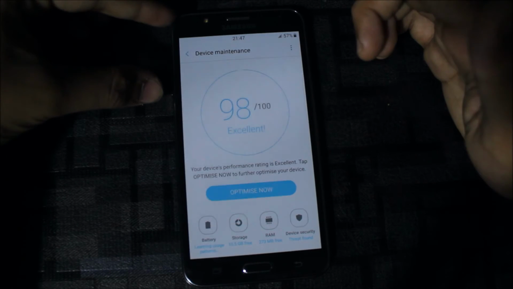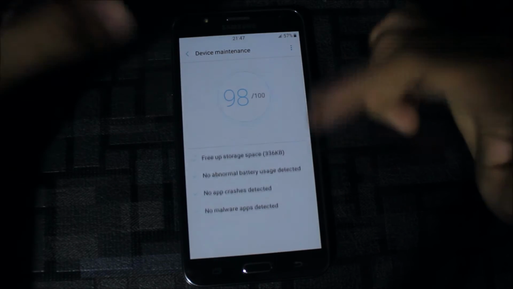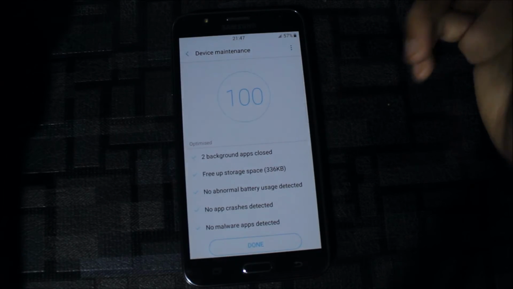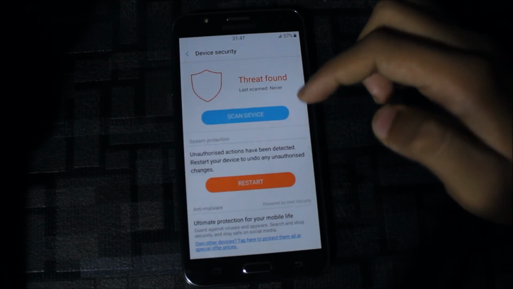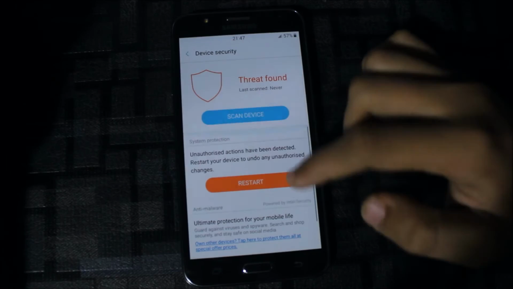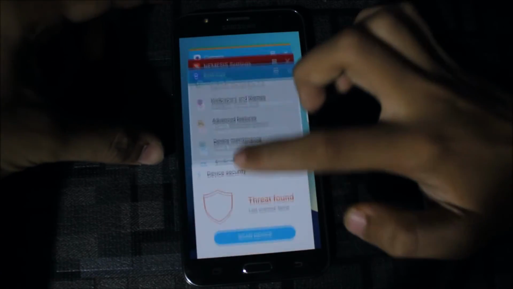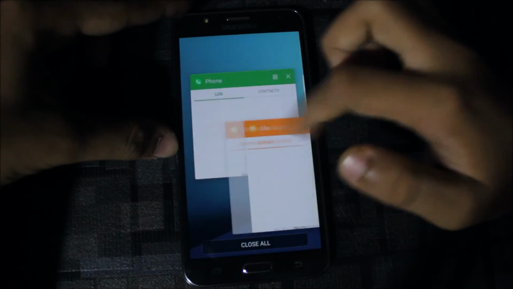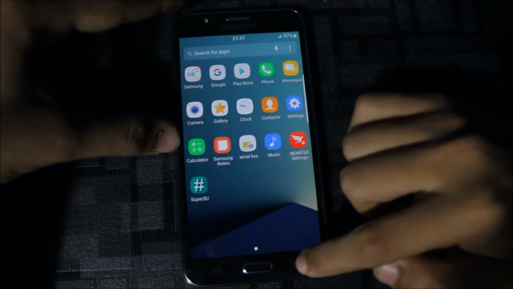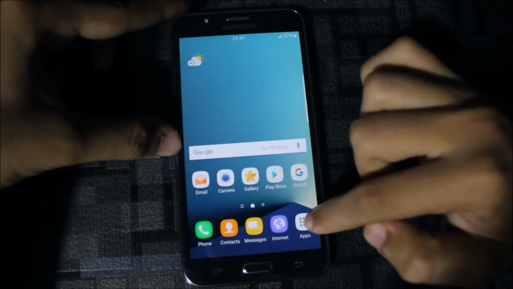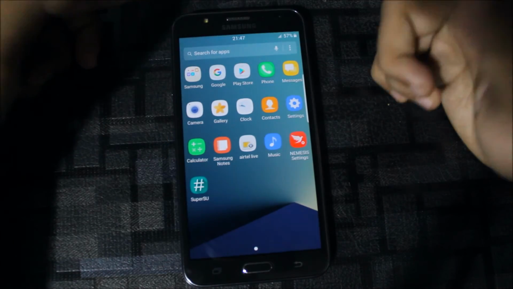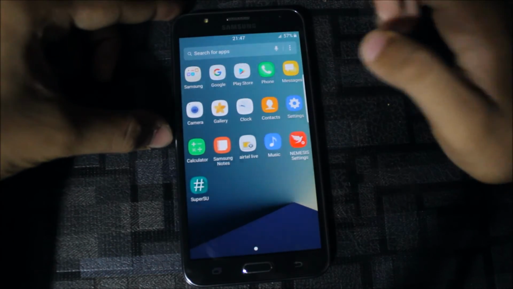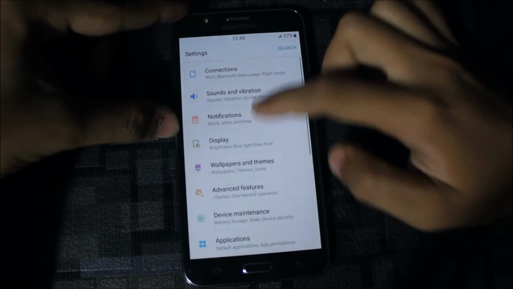This is very awesome. You can optimize here directly, you can scan, so there is no Knox protection. So Knox is also removed. Okay, so Knox is not removed, I think, because it's showing that there is a threat. So Knox is not removed, sorry. Some ROMs have removed the Knox, but this ROM has not removed the Knox. So you can see this ROM is clearly very good.